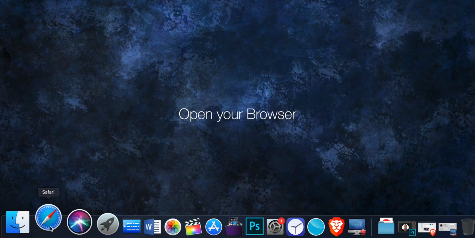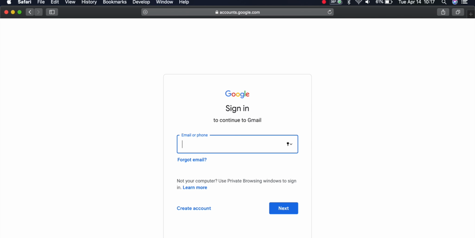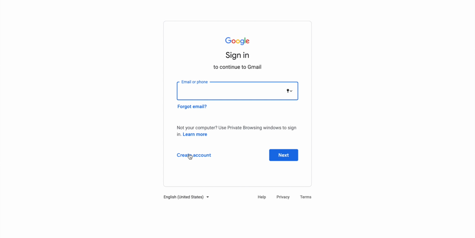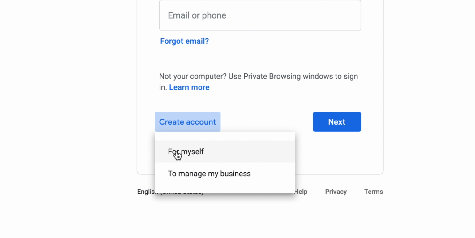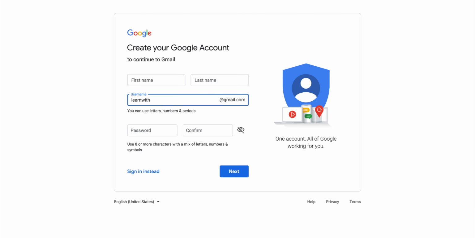Open your browser and go to the Google Accounts creation page. Click on Create Account. Now, there are two options here. One is to create a personal account and the other is to create a business account for those who are managing brands. So let's create a personal account for demonstration purposes.